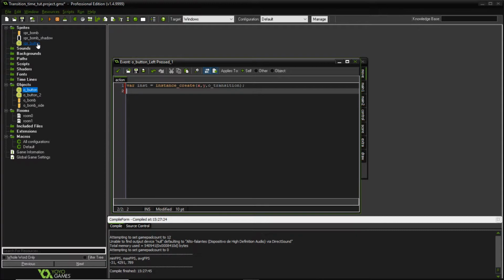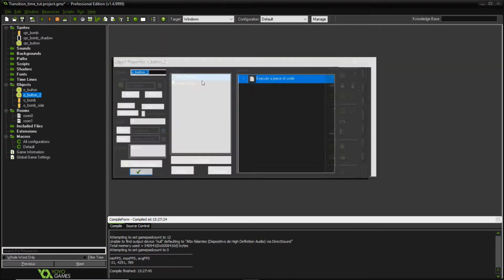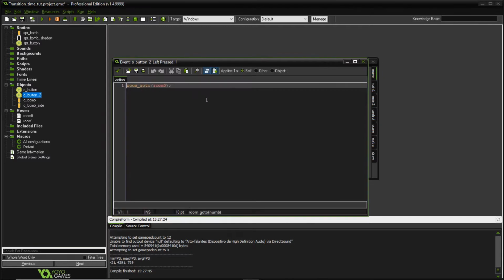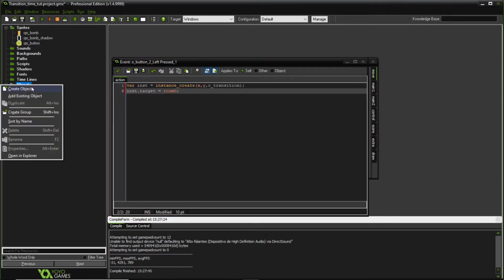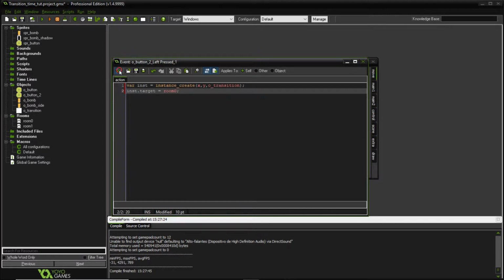Let's give this instance a target, that is the room we want to move to. So let's say room 1 for this object button 1. And let's go to the other button from the other room and do the same, but switch to room 0. Perfect. Let's create this new object. It's called object transition. Perfect, and everything is working fine.